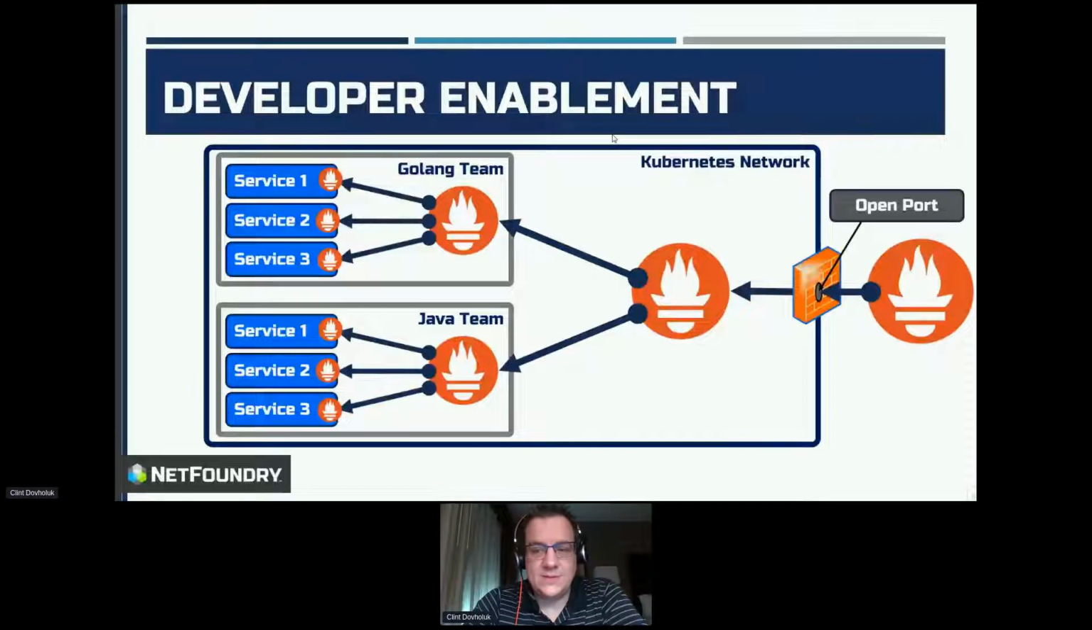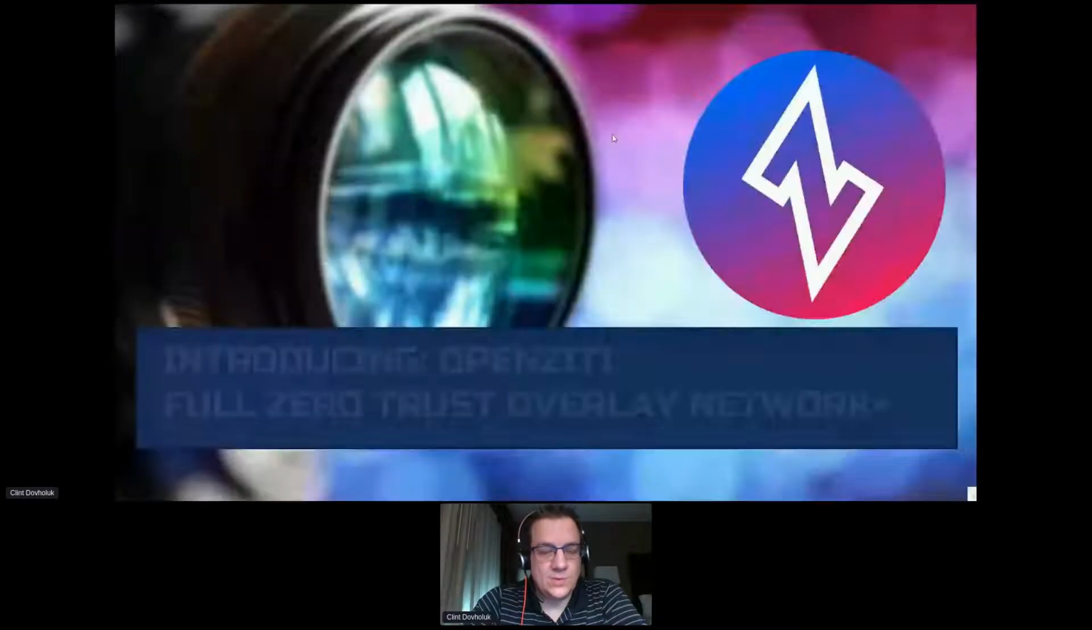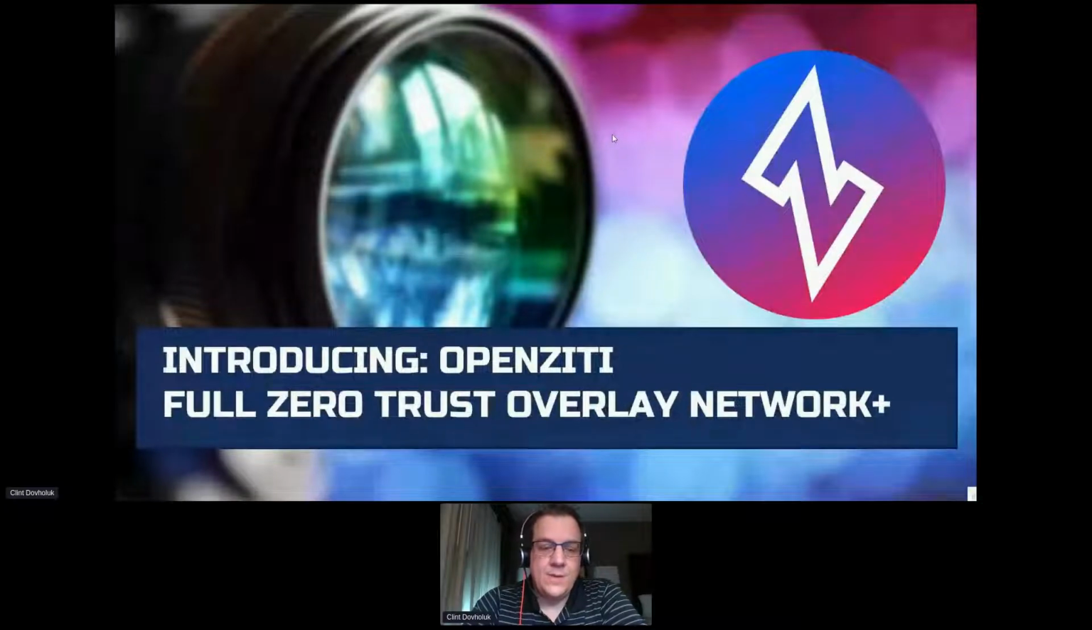But do notice there's still that one open port, or now in Kubernetes world that's provided by some sort of ingress container or ingress controller. But there is still going to be an open port. If you want to be able to get into that Kubernetes world, you're going to need that open port. And this is where we're going to start talking about OpenZiti now.